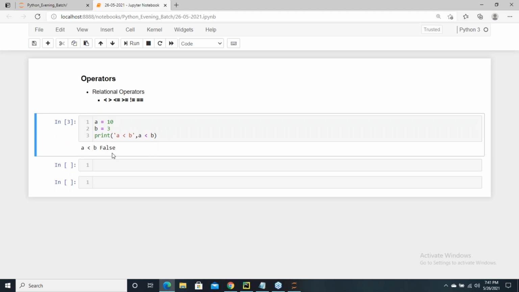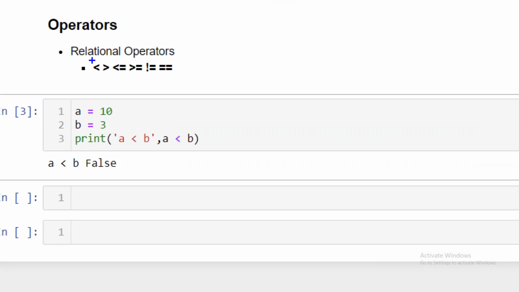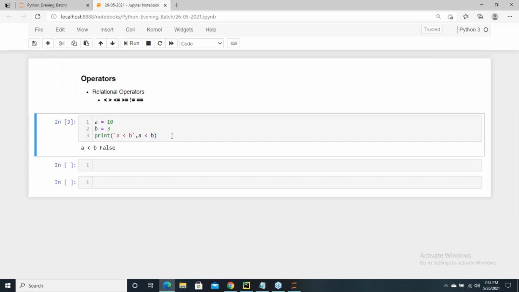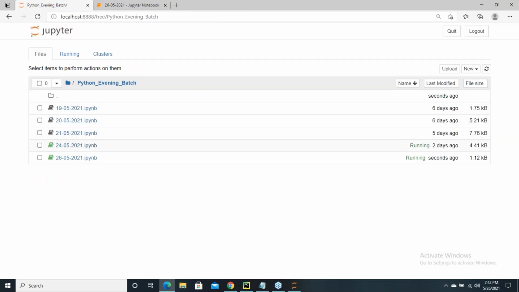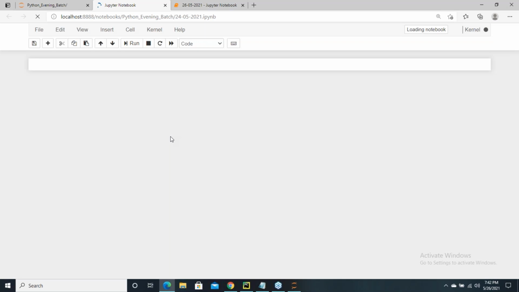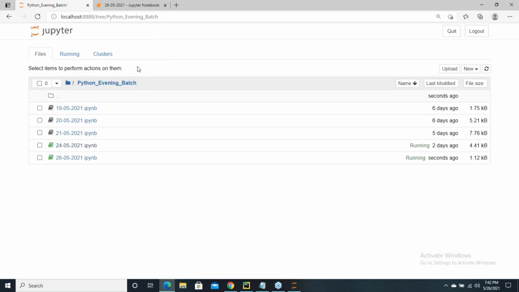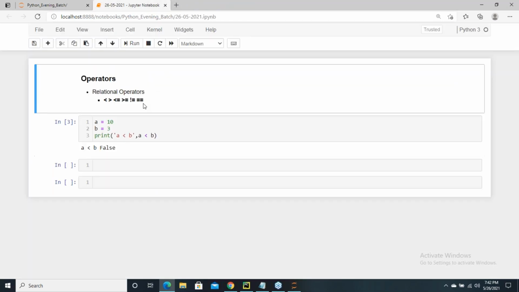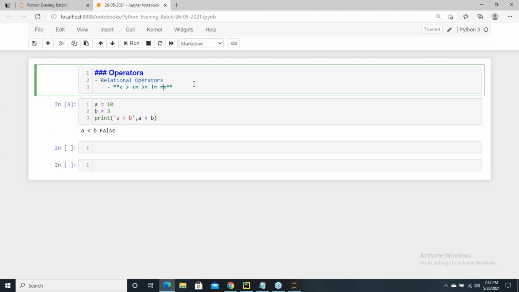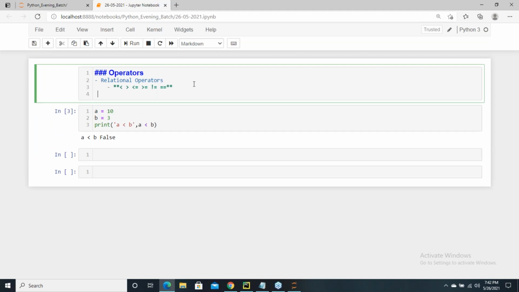Like this, for any of these operators, the result will be either True or False. Hope you are clear with this, because I gave the same thing in the last class also. I just wanted to repeat it here. Now let's get started with one more set of operators. Let us say logical operators.